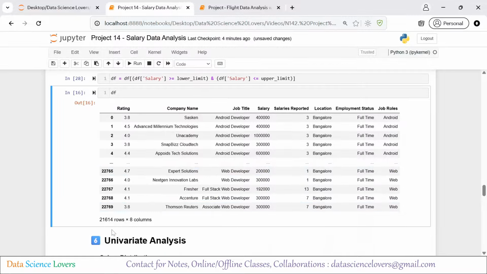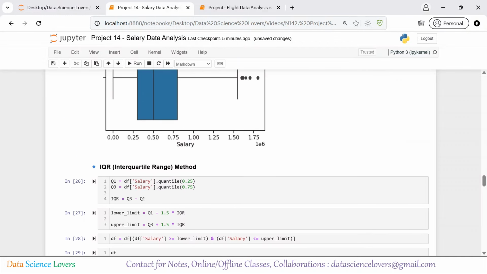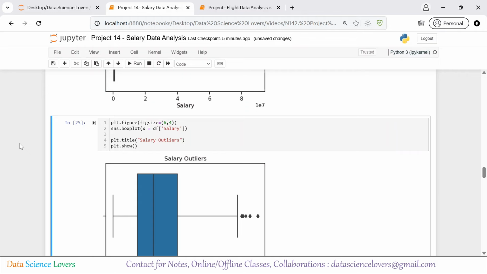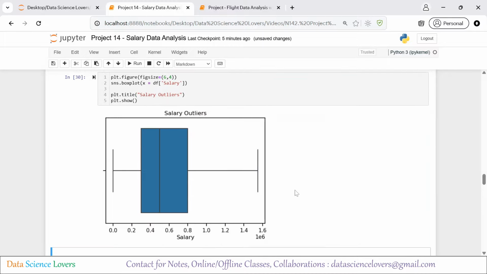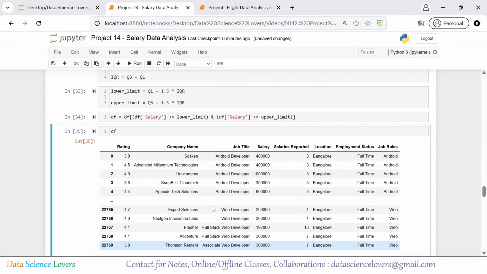Before, after removing that one outlier, we had 21,614. But when we remove the outliers again using the IQR method, let's check how many rows are left here. You can see we have only 21,014 rows. This means the remaining outliers are also removed now. If I again copy and paste this and run it the third time, you can see there is no outlier now. So finally the outliers are removed from this salary column. This thing you have to keep in mind.